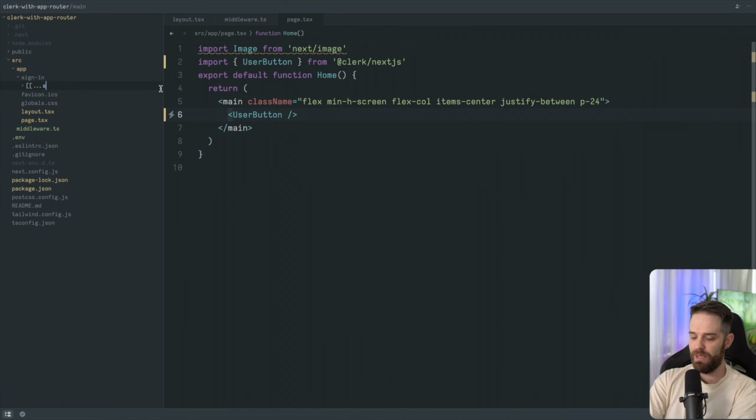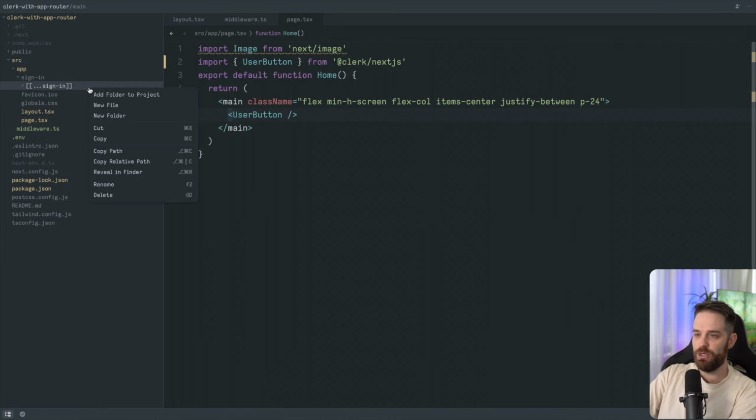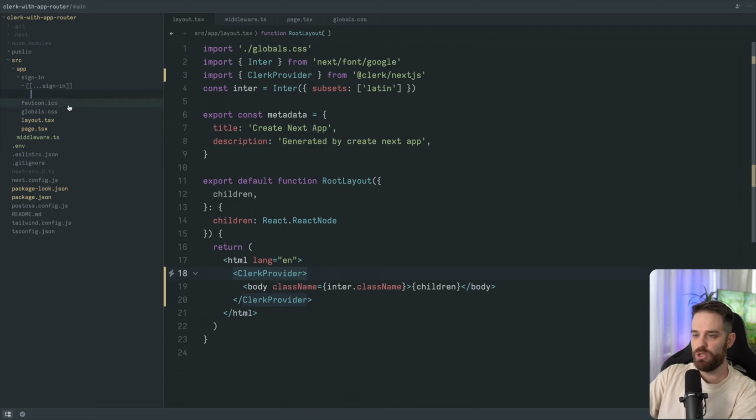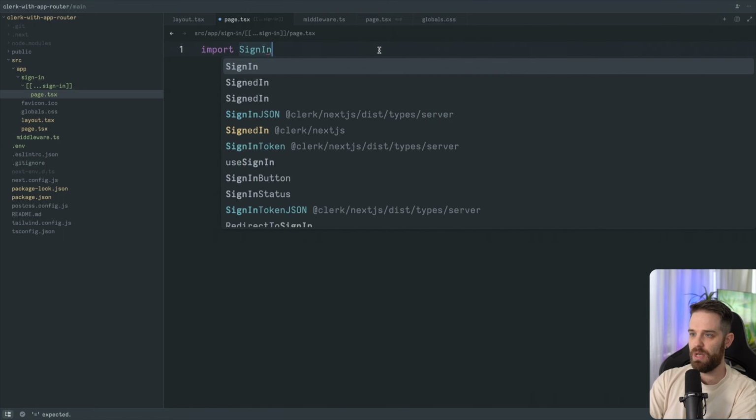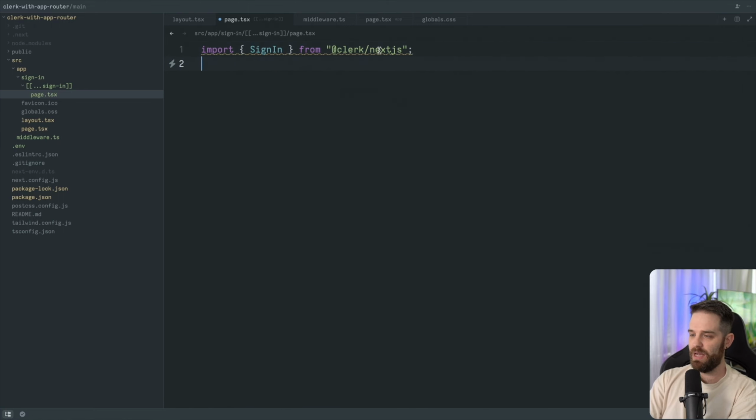Then the folder name again. So we can do sign in. And then inside of that folder, you're going to just create your page. So you can just go page.tsx. Then we can import the sign in page. So just SignIn, and that comes from Next.js.